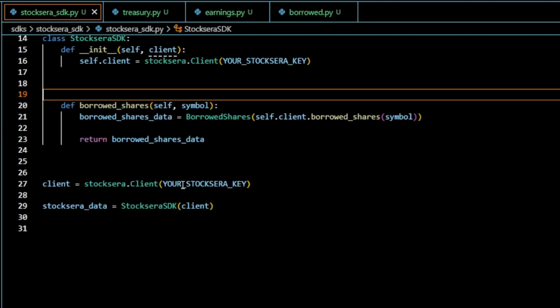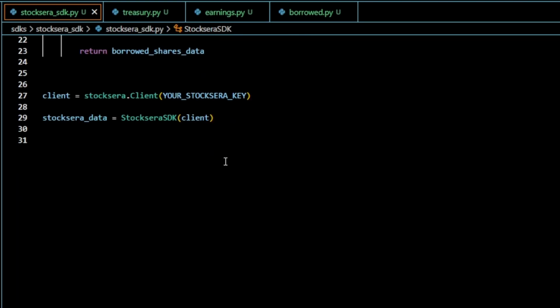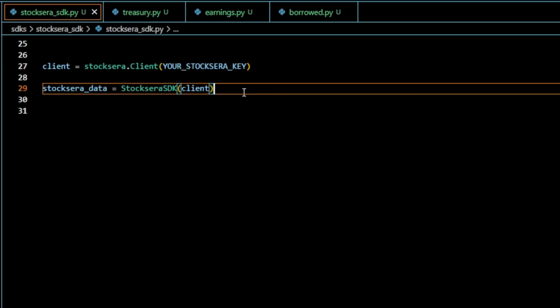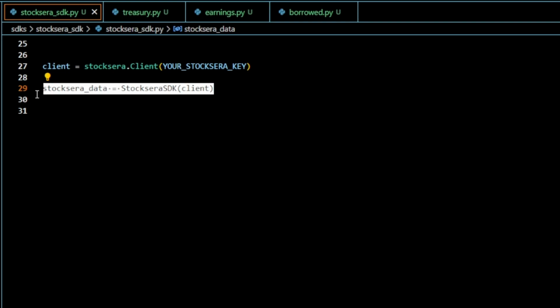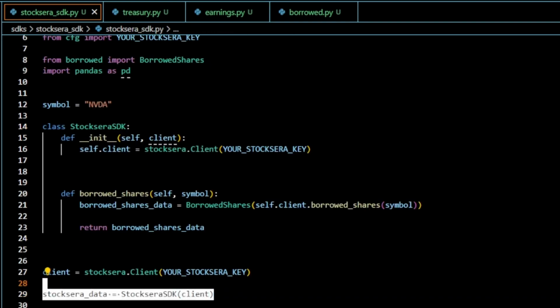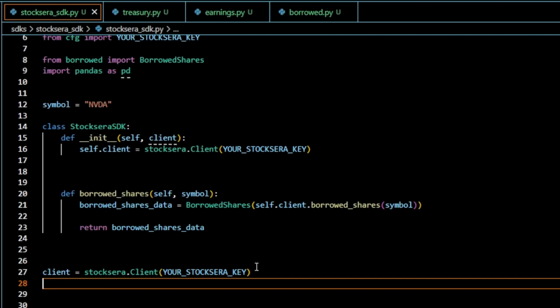If you didn't want to have to mess with the class, then you can just pass it in this way, with client equals Stocksera.Client outside of the class. Same thing, pass in your API key, and you're good to go. This right here holds all of the functions from here, so we're not going to use this as of right now. I'm going to take this and just erase it.